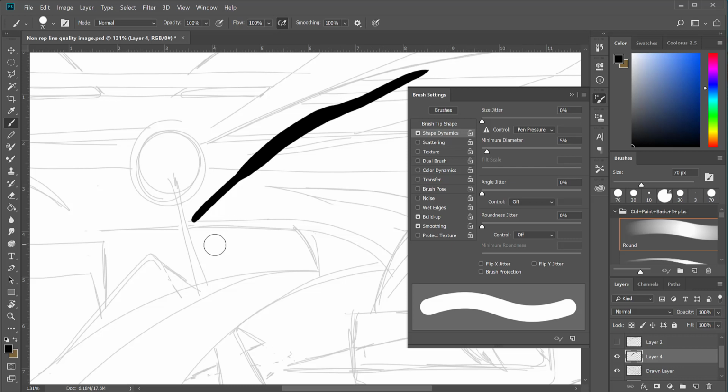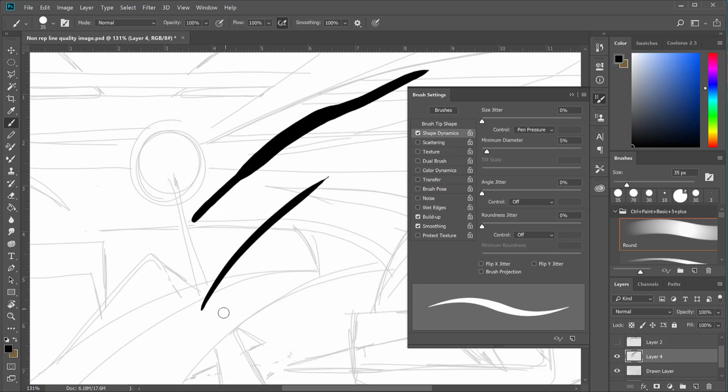If I want something a little bit more precise, I'll make the size of my brush a little bit smaller. Oh, and look, it changed it over here now. So it's tapered. And that is what the minimum diameter and the pen pressure will do. So light to thick, thick to light. So you'll get this neat little variation in shape. So that's one thing that you can do.